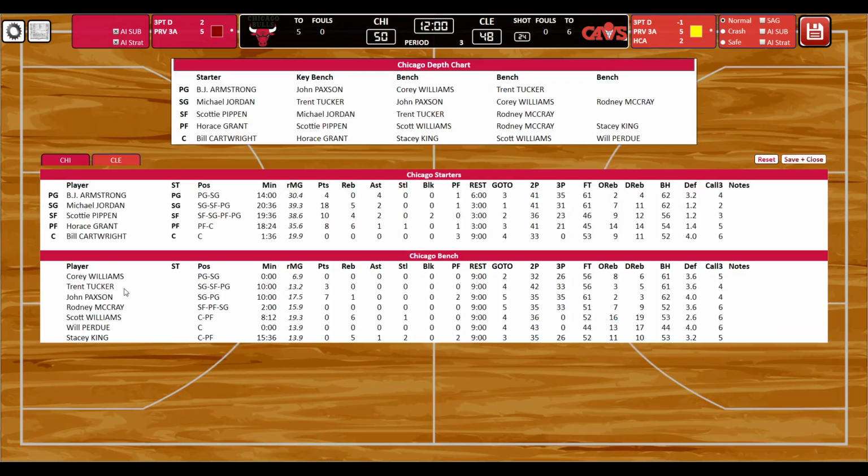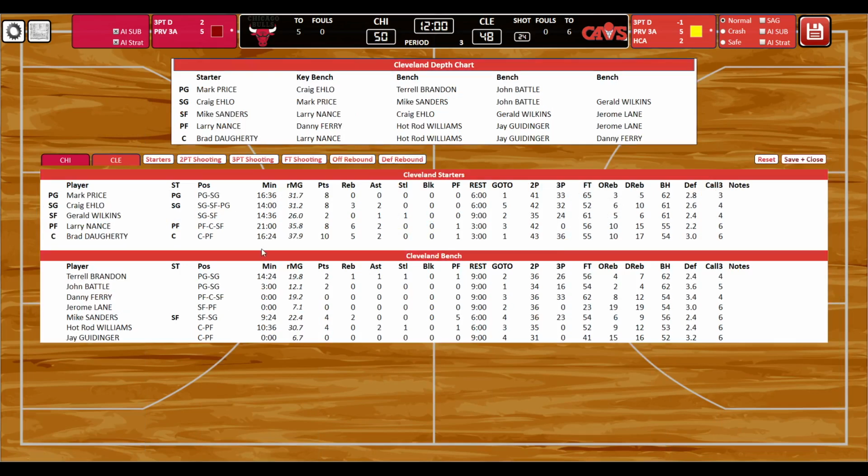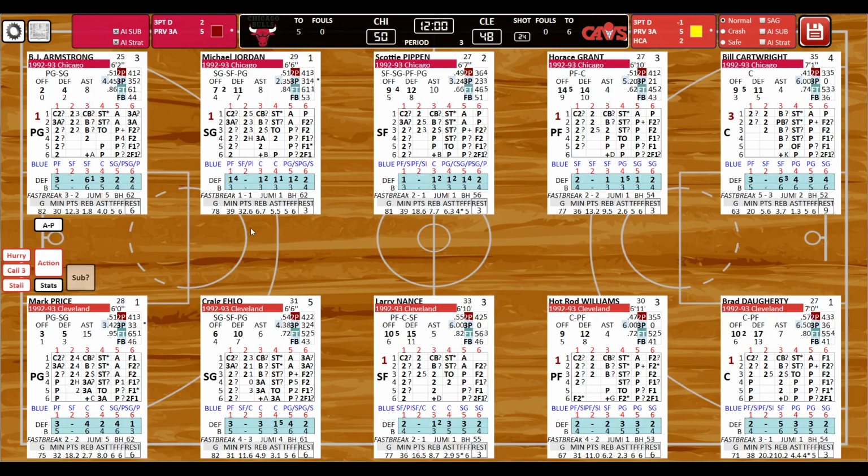So let's see what we got here. We'll go ahead and start with our starters, maybe. Again, Sanders has got 5 fouls, so we'll go ahead and maybe start with... let's go ahead and start with... We'll put Nance at small forward and start with Hot Rod at power forward. All right. So here we go.